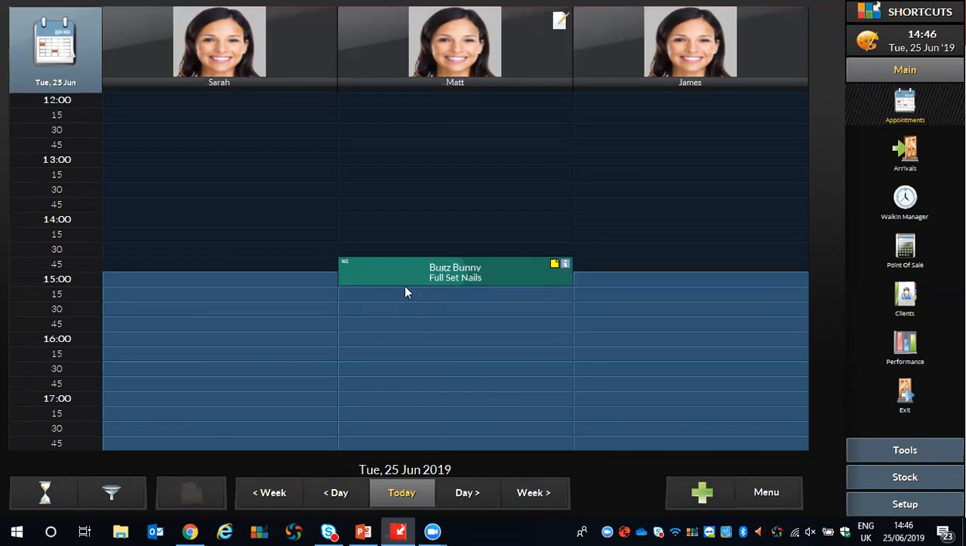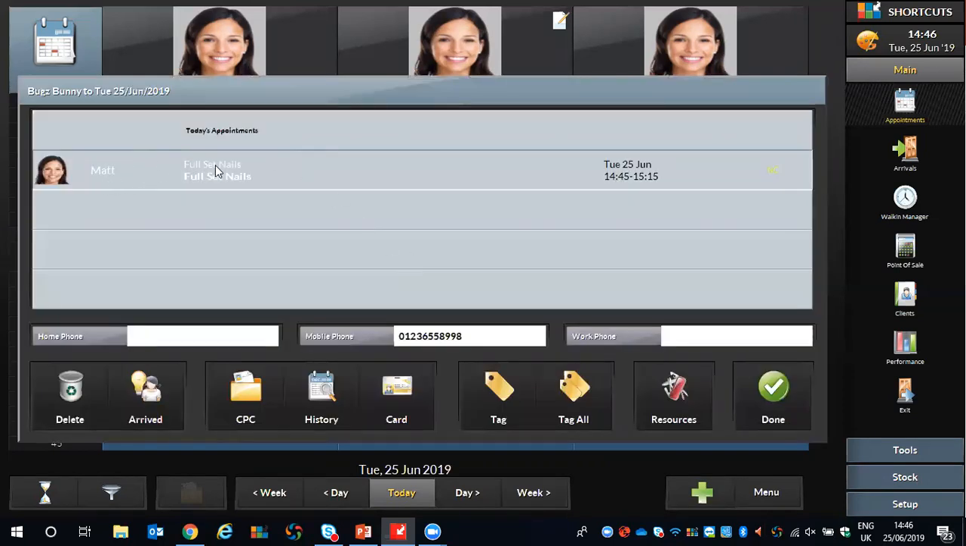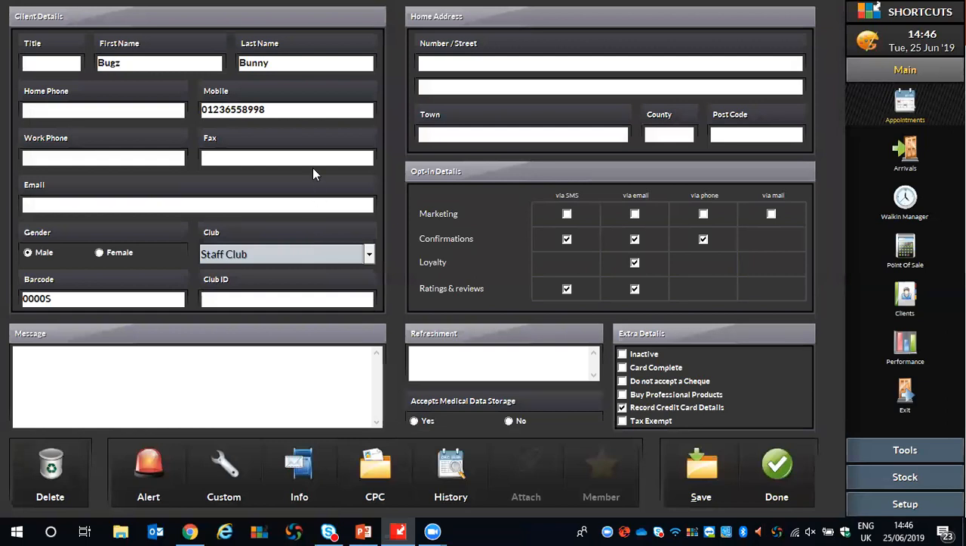So this time we are going to double click the appointment with our mouse, and you will see again it will open up the information about the appointment. And down the bottom just here where it says card, we are going to click onto the card. This is where all of the client's personal information will be held, and you can change this at any point.